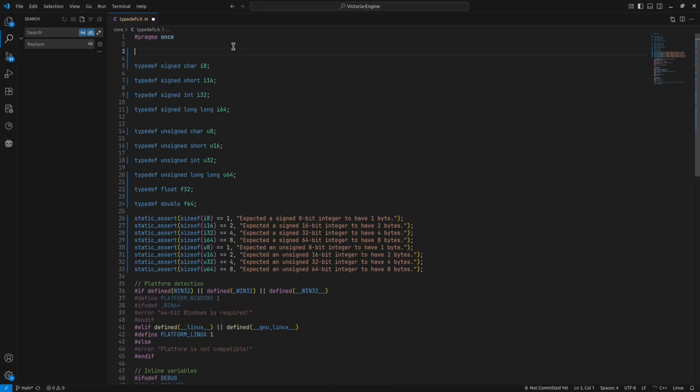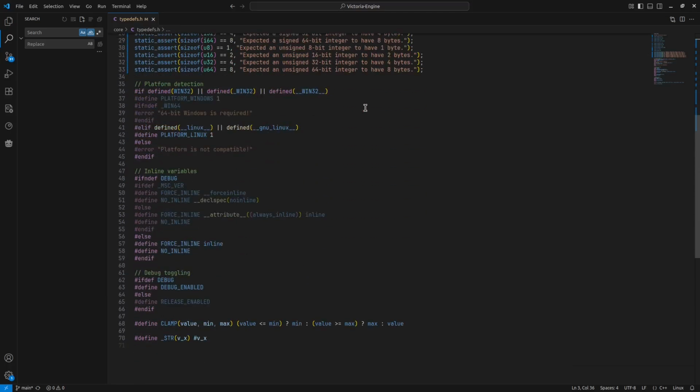Now up here, we're also going to make an include. We're just going to include core error types.h. The main reason for this is that our error types should be available pretty much everywhere across the engine.